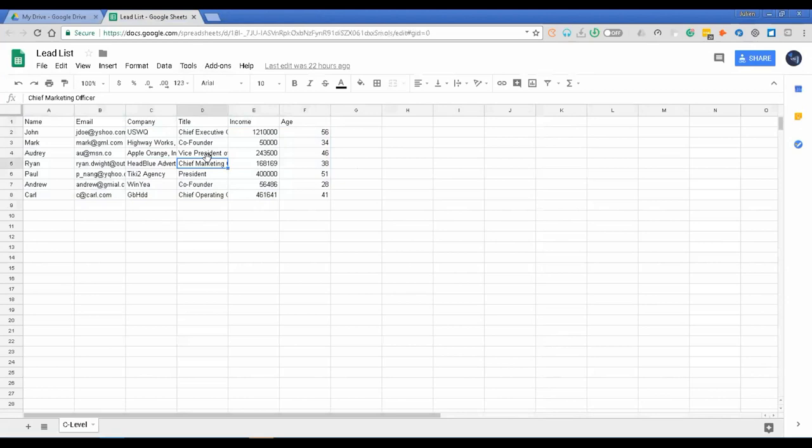So it's important that we know and we apply the basic formatting that we can use in Google Spreadsheets. So right now I have here the basic data for a lead list, just a sample lead list. So I have here the name, the first name, the email address, the company title, the income, and the age.